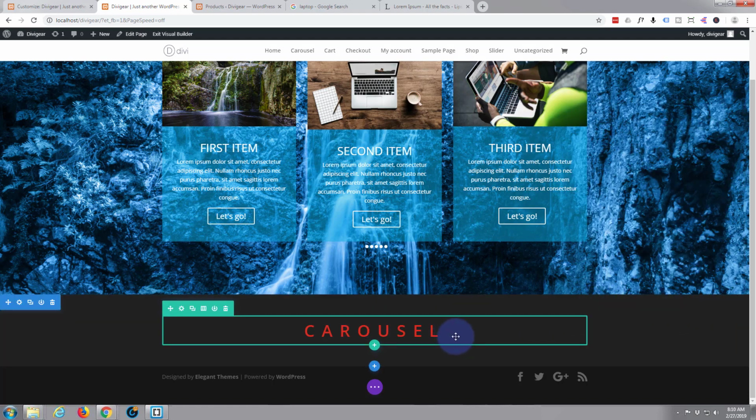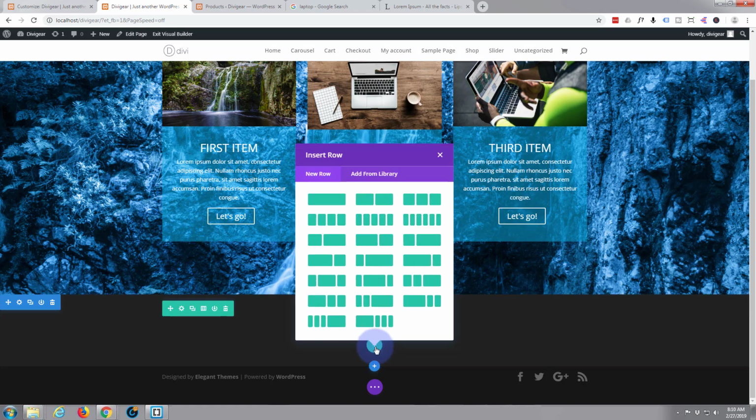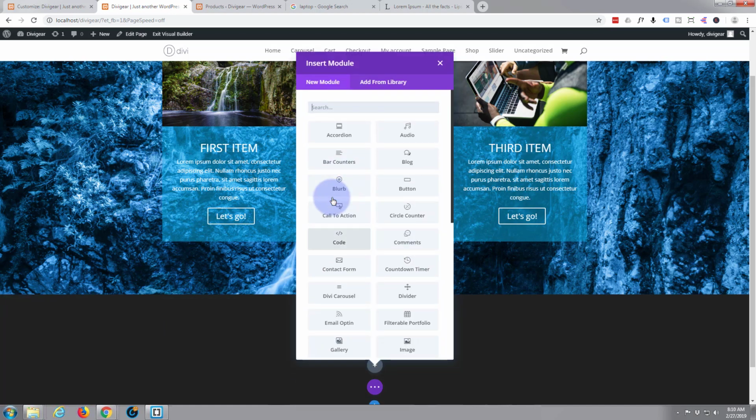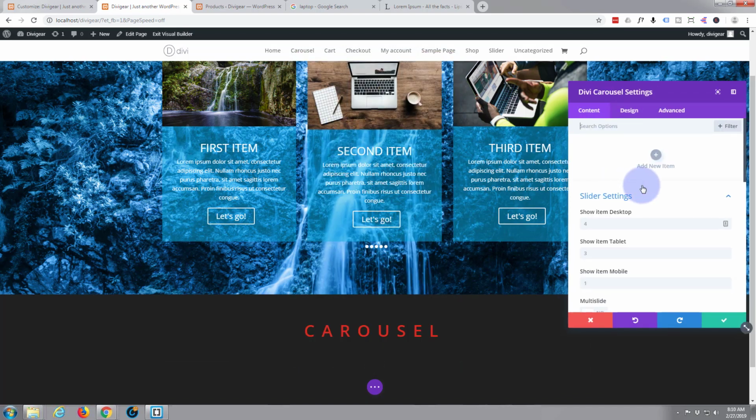Okay. Let's get our slider organized now. So I'm going to add another row. And again, I'm just going to use a single module. And let's go down to Divi Carousel, which is the plugin. This will only appear if you've got this plugin installed. As you can see, Divi's got a lot of nice modules by default, but this carousel, you have to install the plugin to use it, obviously.